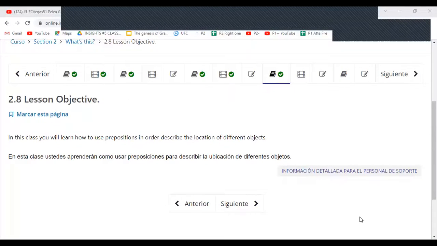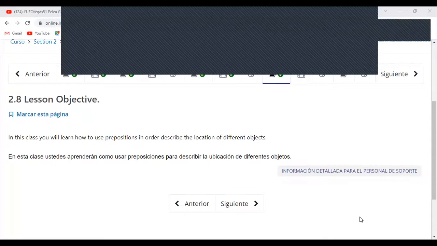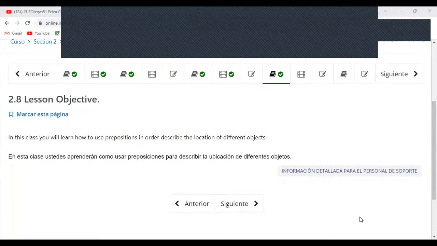Let me share my screen. All right. Can you see my screen now? Can you visualize it? Yes. Terrific. So this is objective 2.8. We're going to learn prepositions. Repeat, prepositions.